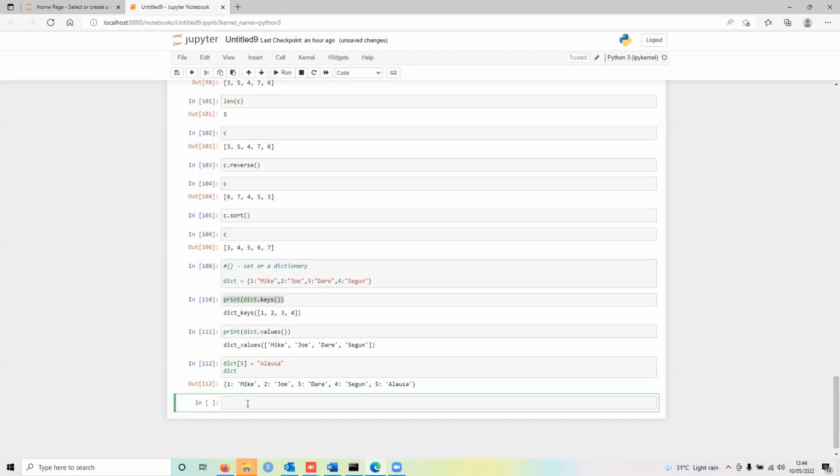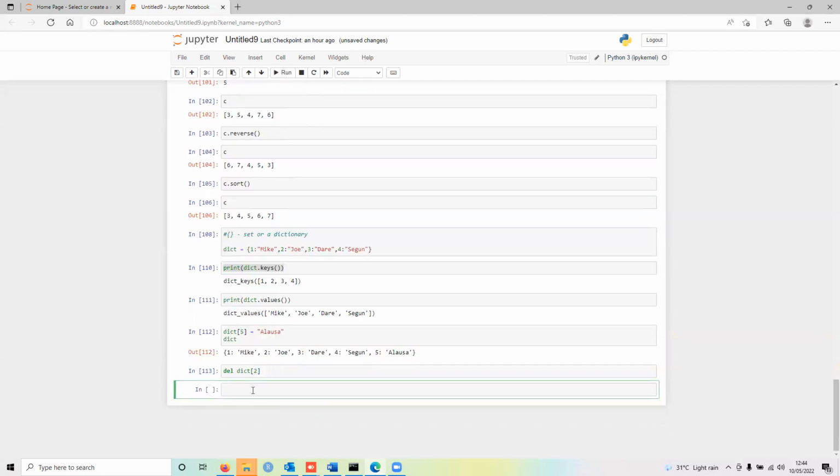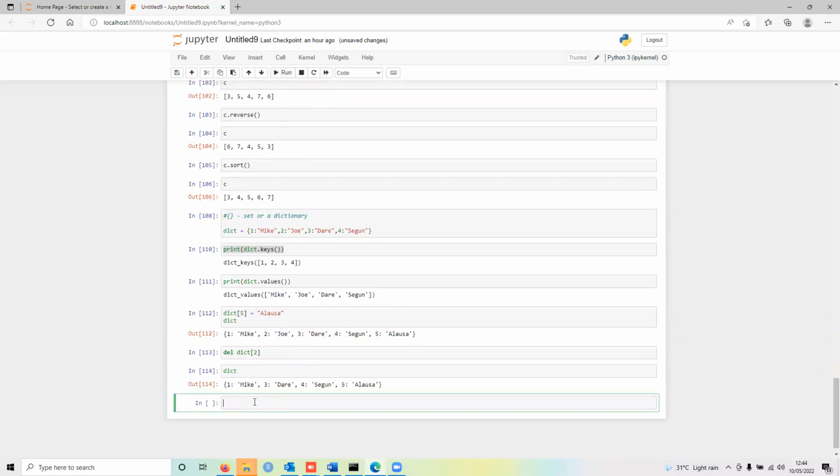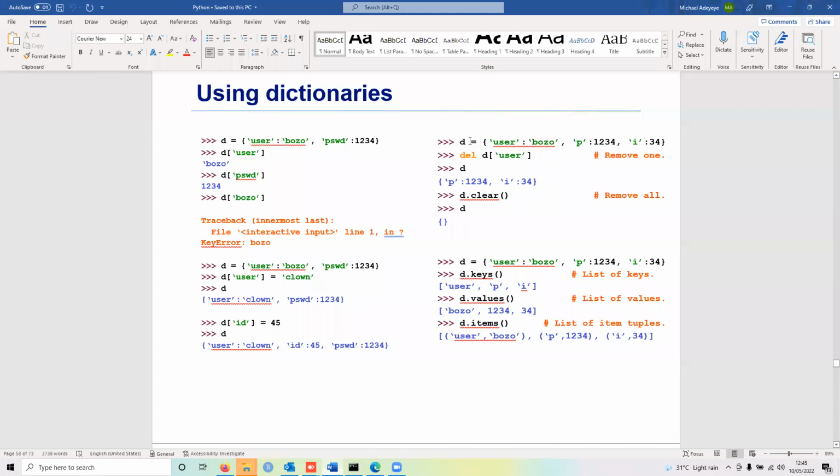I can say delete, del dict when the ID is 2. What does that do? So when I call my dict now, I'll remove Joe's record. You can see. And then of course, that thing. Okay, we can also clear. We talked about this.